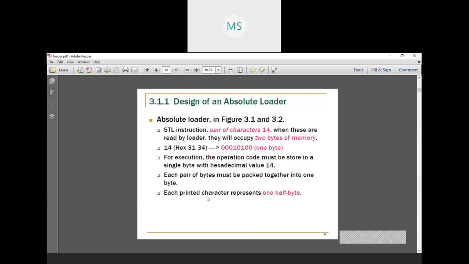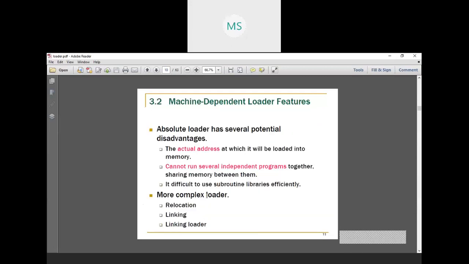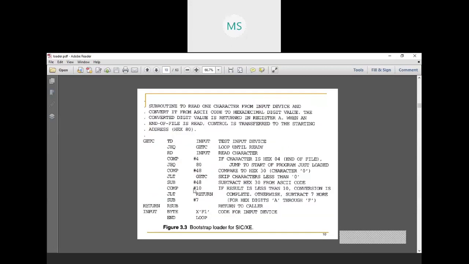Return means go back to your program. If it is greater than, it should subtract again. Check whether it is less than or not. What value did you get? 31 minus 30 is 1. I said that 1 should be converted into binary. How to write binary? 0000001.